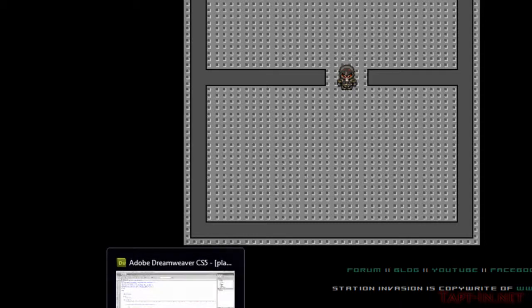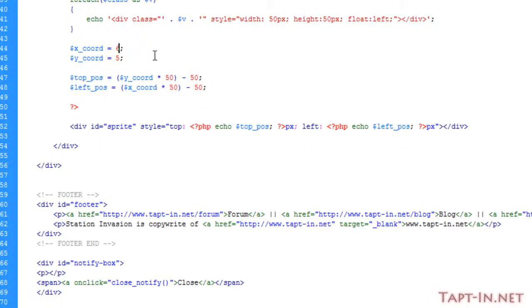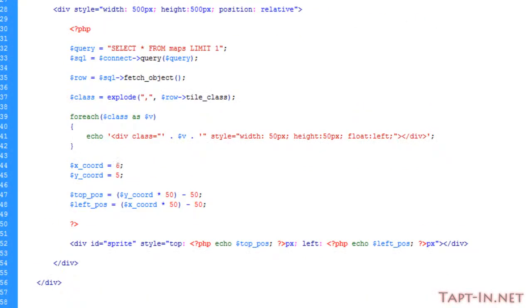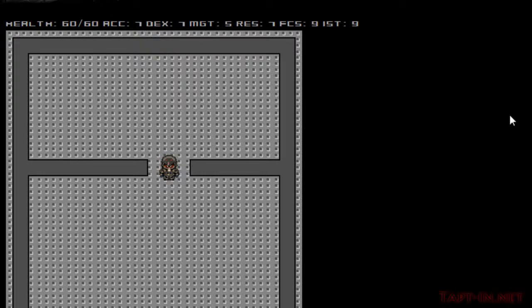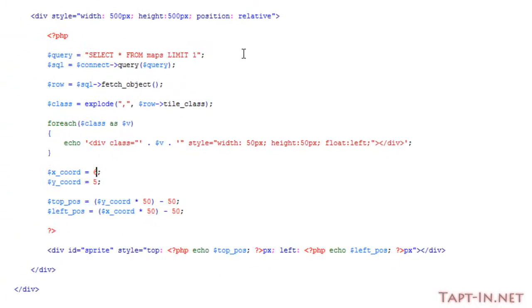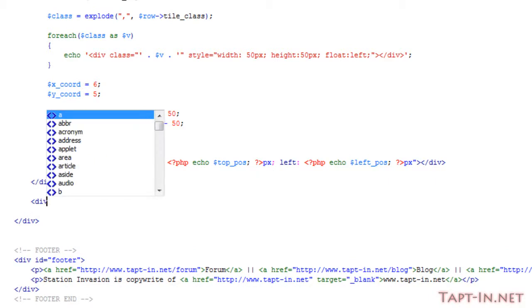Okay, so now we've learned how we can dynamically place our character depending on its map coordinates. Now we're going to look at moving the character using some kind of arrows, perhaps. So we can have arrows sitting right next to that there. So if we stick another div right here.